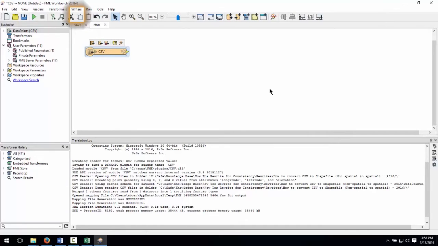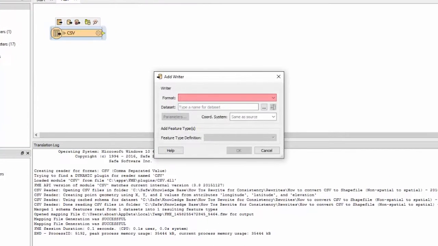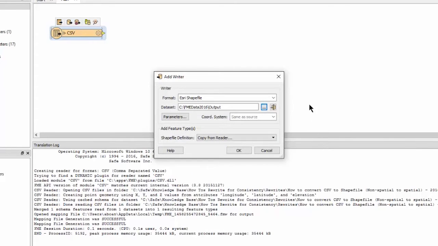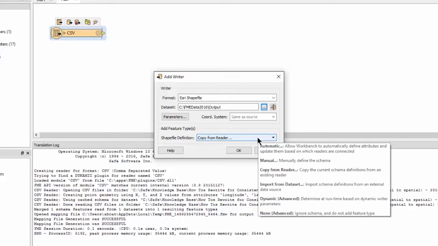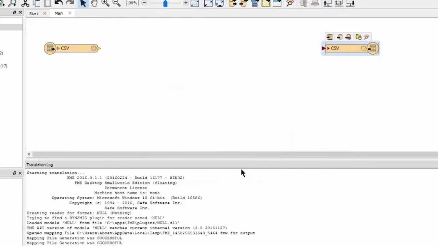Now it's time to add an Esri shape writer to our workspace. From the Writers menu, select Add Writer. Enter Esri shape for the format. Open the folder browser next to Dataset and select a folder in which to write the shapefile. We will stick with the default Copy from Reader for the shapefile definition. Click OK. Go ahead and connect the source feature type to the destination feature type.